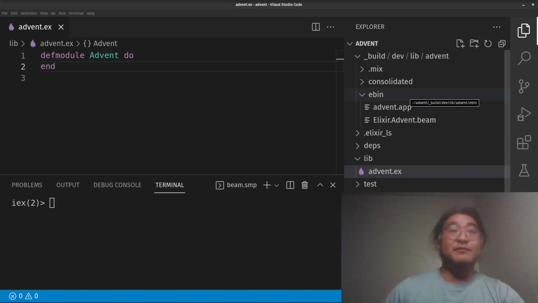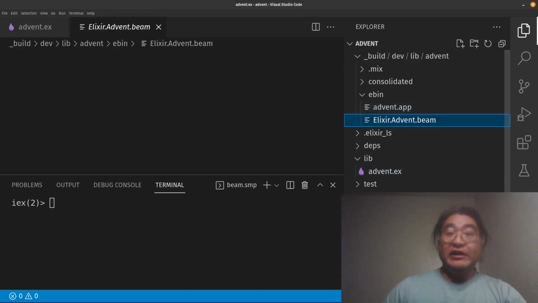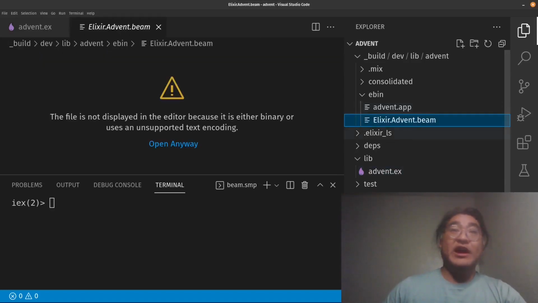build/dev/lib/advent/ebin directory. Elixir is a programming language that compiles code, and this is where the compiled artifacts wind up. Note that there's a file elixir.advent.beam that I'm going to highlight. This is the compiled version of the module with the code here. It's a binary file, so the VS Code editor is not going to show us, but we'll take a look at it later.